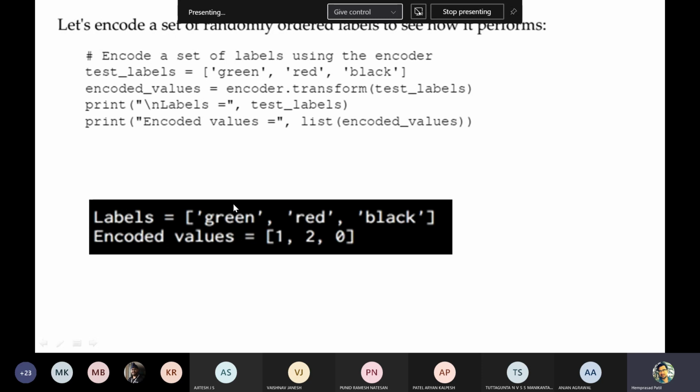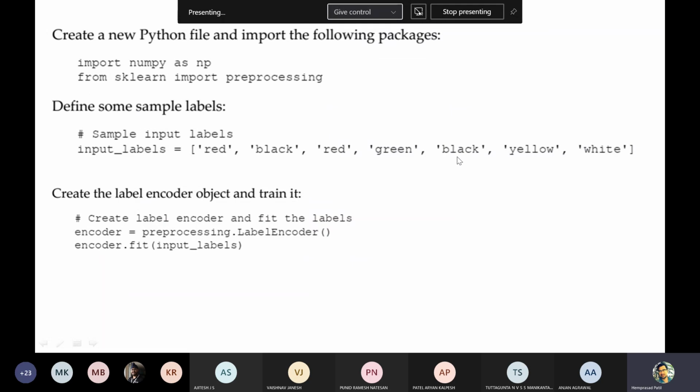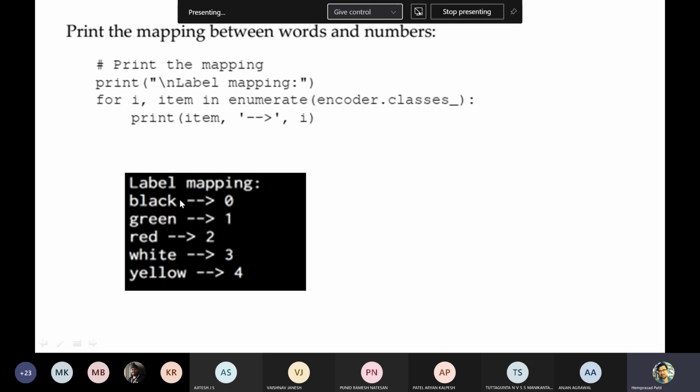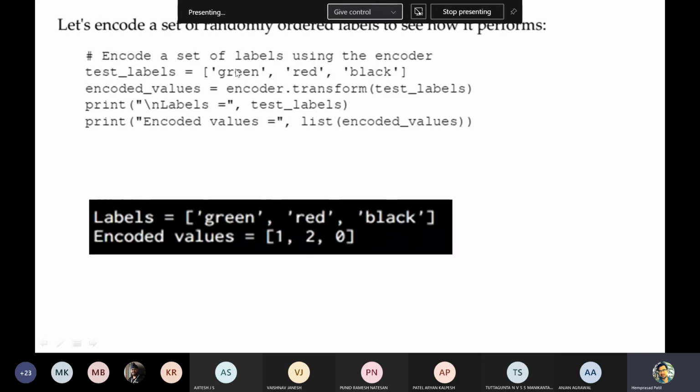Next, let us encode a set of randomly ordered labels to see how it performed. So these are the test labels: green, red, black. Earlier we can say that these were the trained labels, from which the encoder is trained. And we know the mappings: black 0, green 1, red 2, white 3, yellow 4. Now for this list, green, red, black, which is another list named test_labels, let us transform.